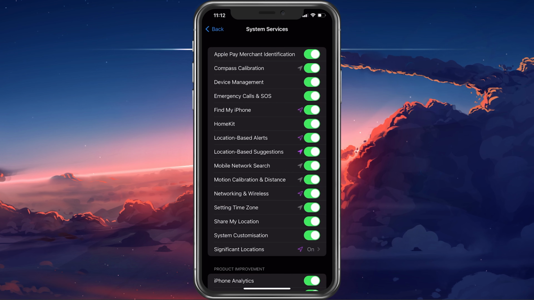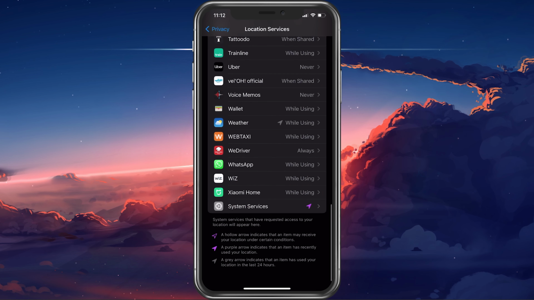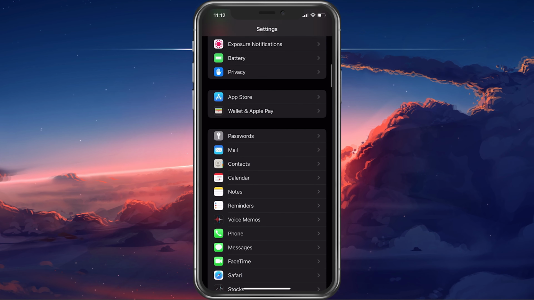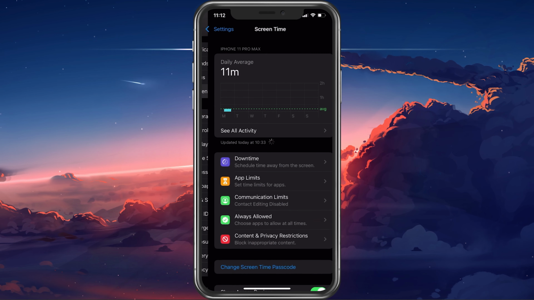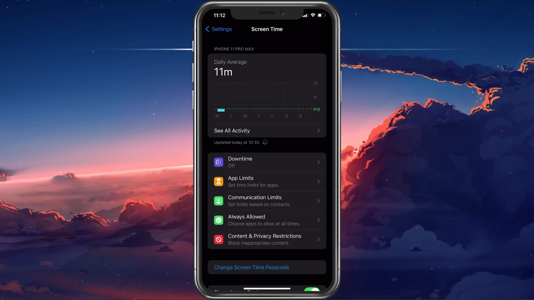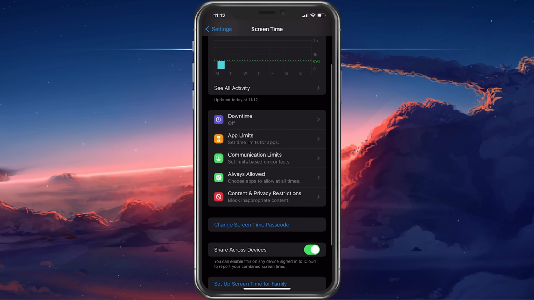If this is the case, then you should prevent your devices from sharing screen time information across other iOS devices, such as your Apple Watch. Back in your settings, select Screen Time. Here, disable the Share Across Devices option.